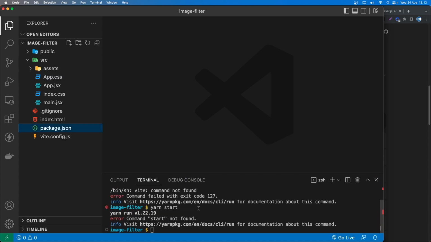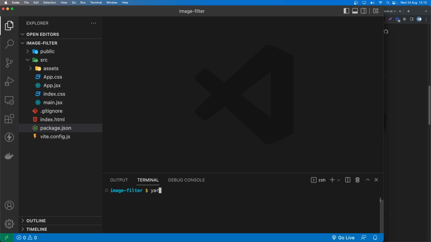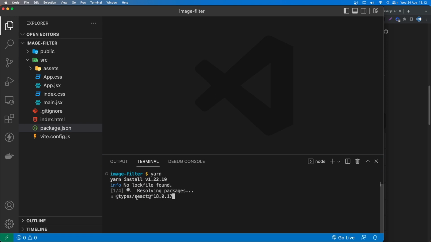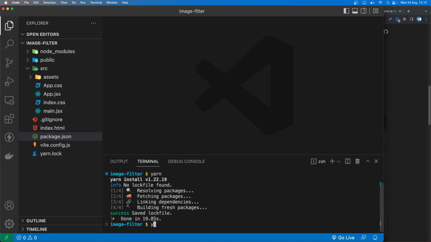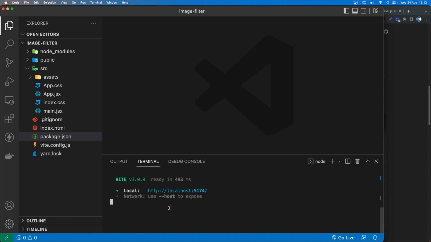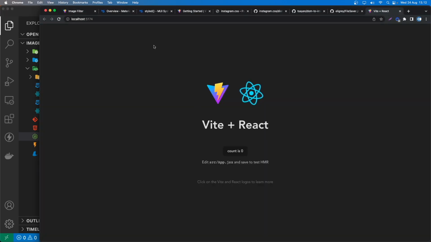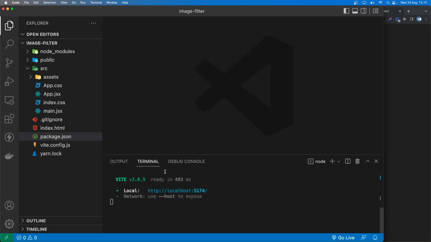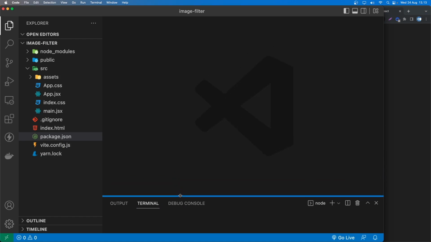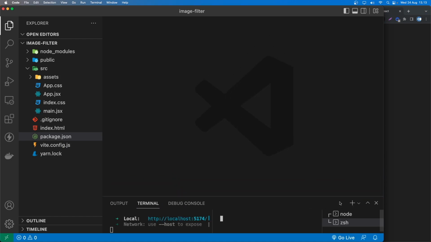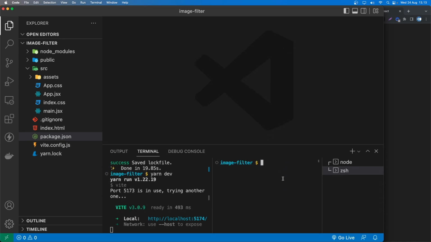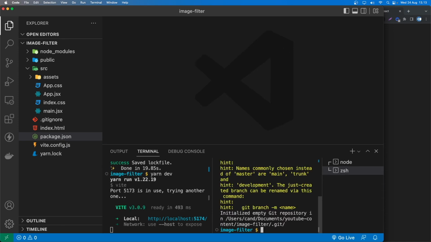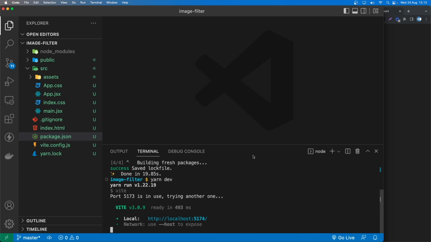That is because we haven't installed the dependencies yet. So we need to run yarn to install React and React DOM. It's going to install all the packages. All right, so now it's done. We can say yarn dev, and then it's going to run the application right here. As you can see, it's pretty nice. What we need to do now is initialize Git first. So let's say git init. All right, so let's close the terminal.